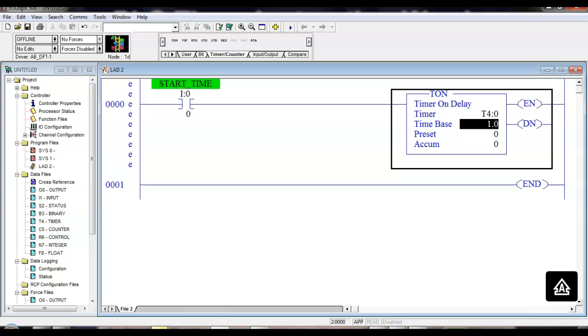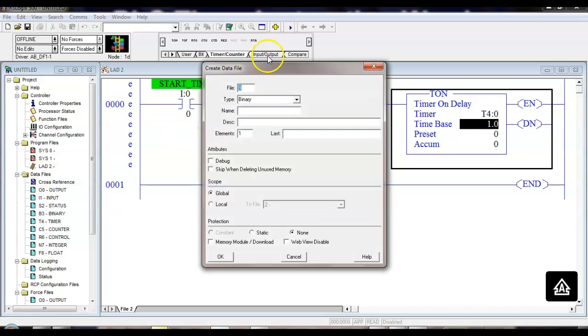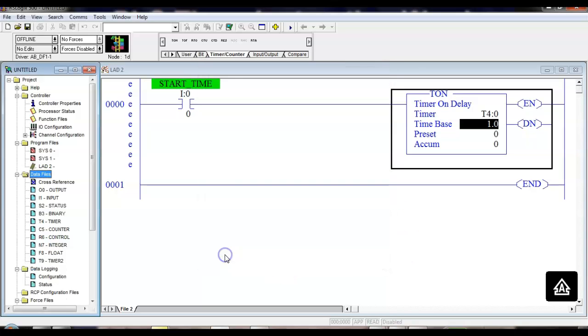But for T4s, I can come up here on data files and click right here and say new. And right here I can choose what type of data file I want. So that's a timer. Well, I can't use 4, so by default it gives me 9 because that's the next available one, right? And then we can give it a name, timer 2, and say OK. So now I've got a timer 2 down here. I got a timer up here, and I got a timer 2.